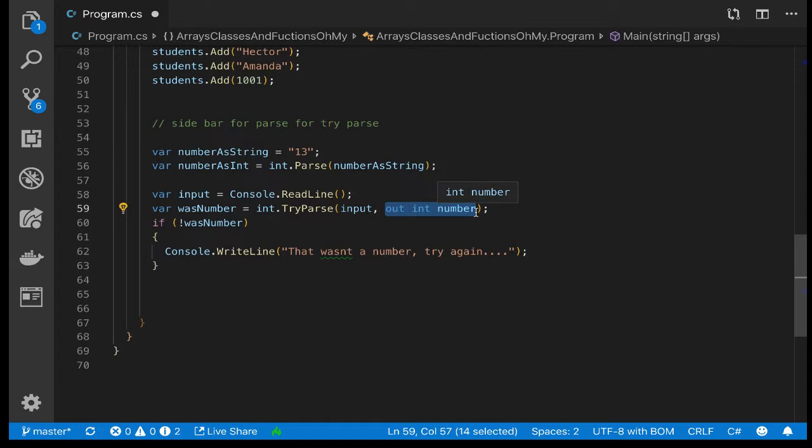Cool. So that's int parse and try parse. That's how we go from a string to an integer. There's also double and float and decimal dot parse as well. It behaves the exact same way, except we get back, of course, the different types.